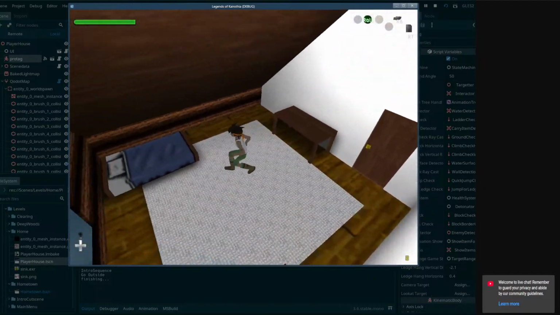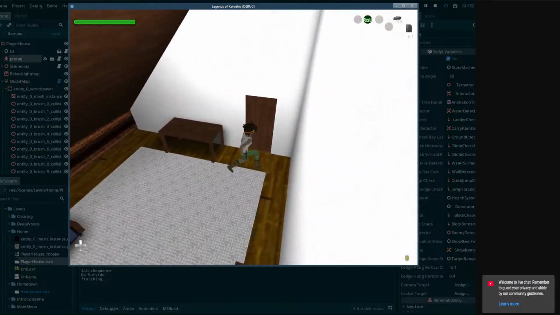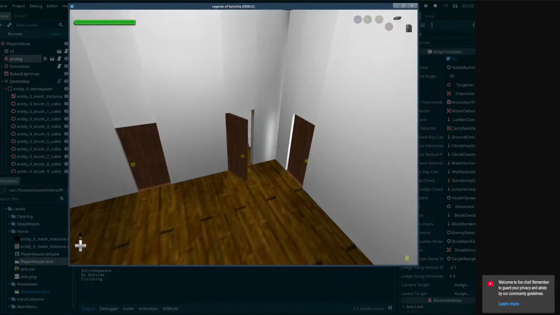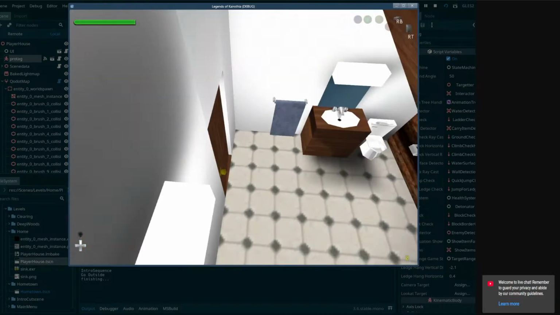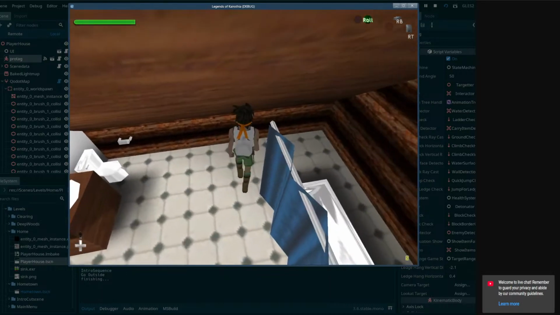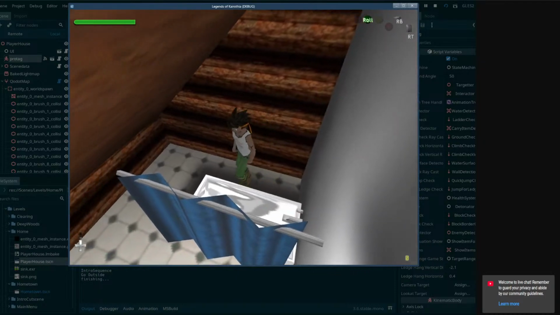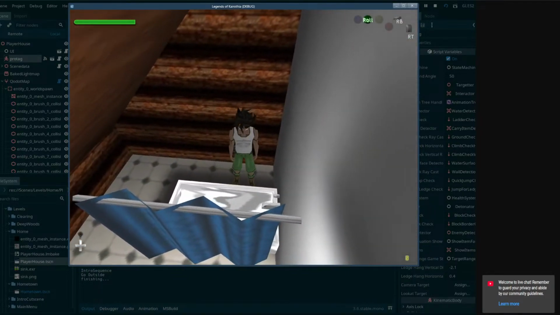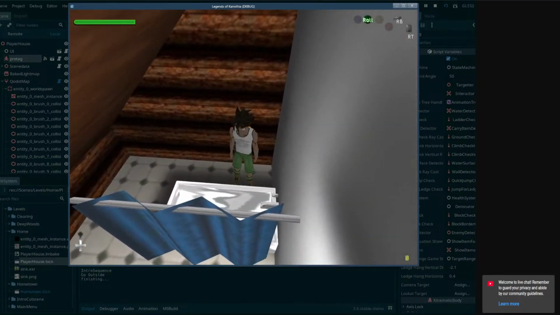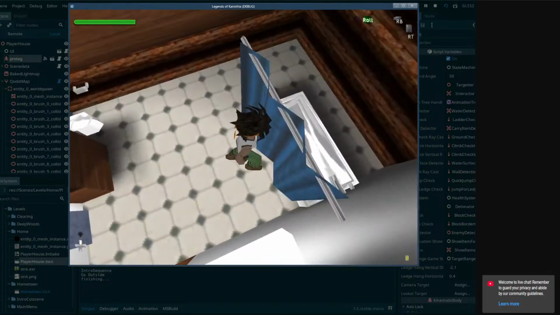Of course, this is the mom's room. Now I remember, this bathtub used to trigger the auto jump when I didn't want it to. So now that problem is solved, and that's good.